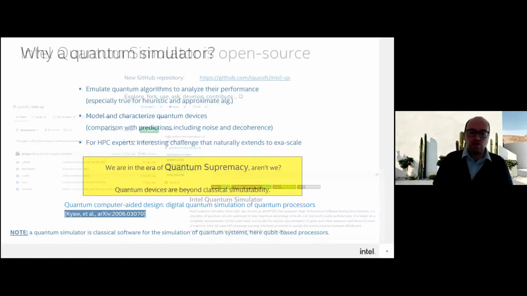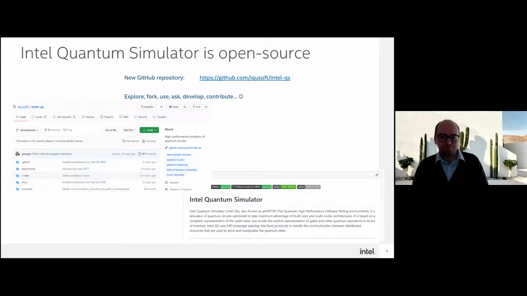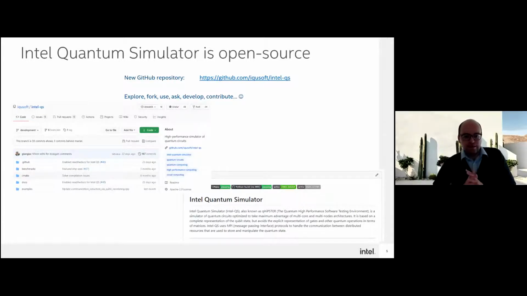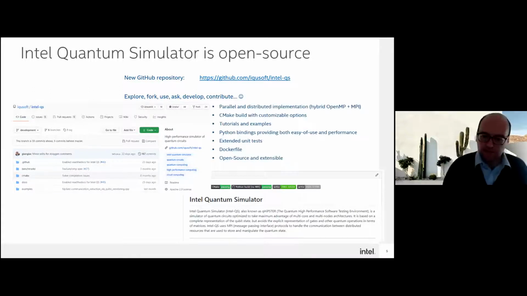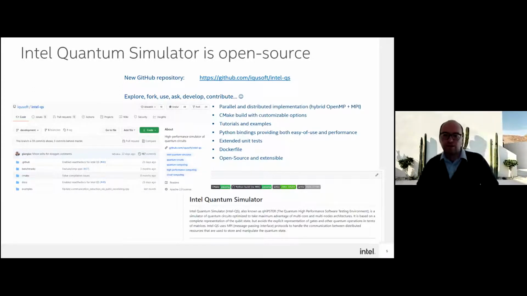The content of today's talk is really the Intel Quantum Simulator. And the Intel Quantum Simulator has been released open source. We changed the repository about 1 year ago, so I just want to remind people of the link, as not everybody has adjusted. So please, if you intend to use it, just explore the repository. You can ask a question, you can even develop and contribute. So we are very open.